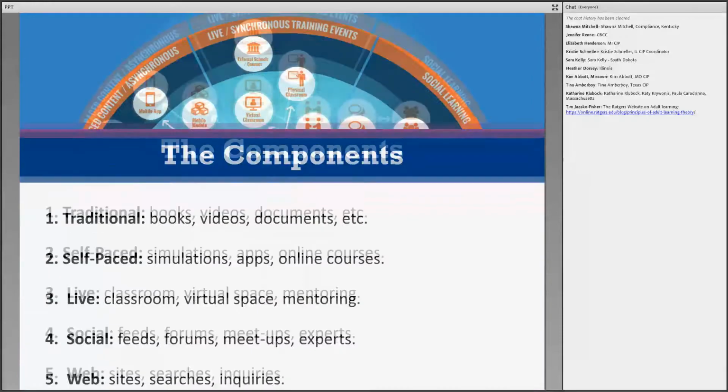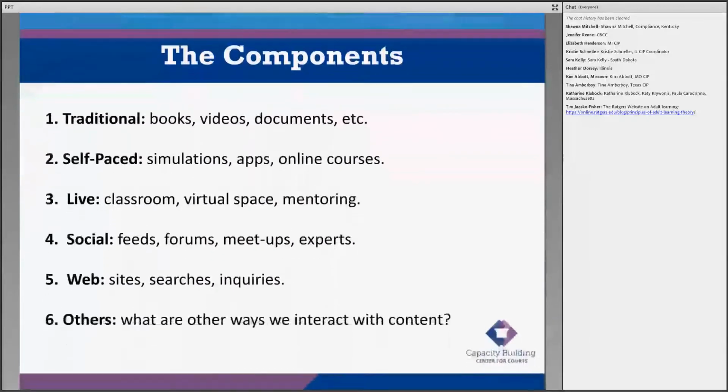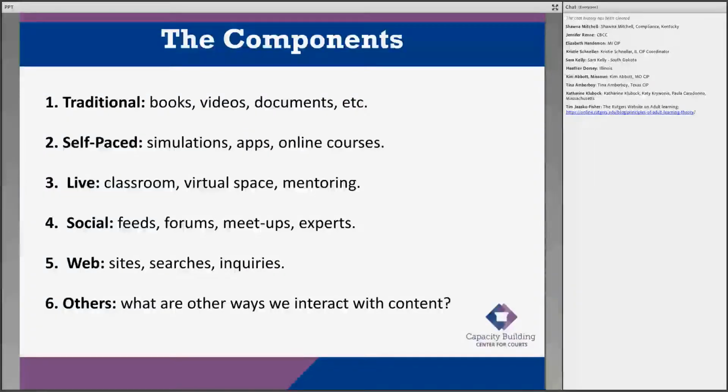All right, so here are some different components that might be part of your ecosystem. It might be interesting for you to think about what you offer from your CIP program as far as learning environments. The first one is traditional. A lot of times these are handbooks or guidebooks or training manuals for attorneys and judges in court, or how they operate in the system.